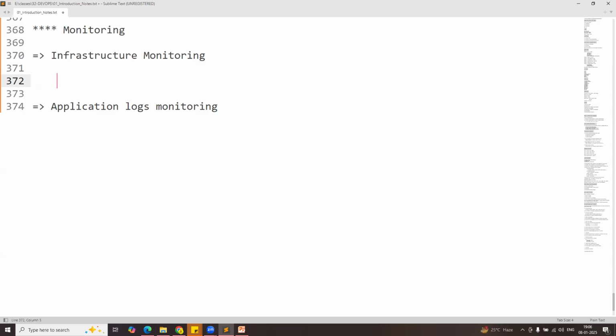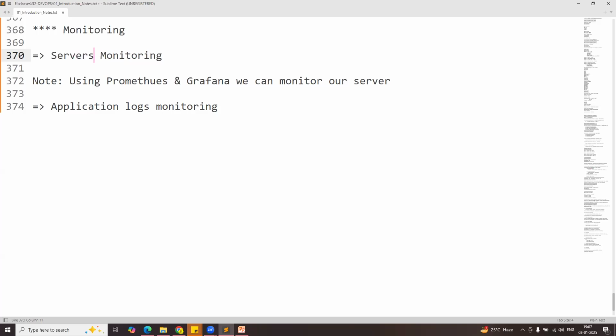To do the infrastructure monitoring, we are going to use Grafana and Prometheus. Using Prometheus and Grafana, we can monitor our infrastructure, our servers, how they are working.